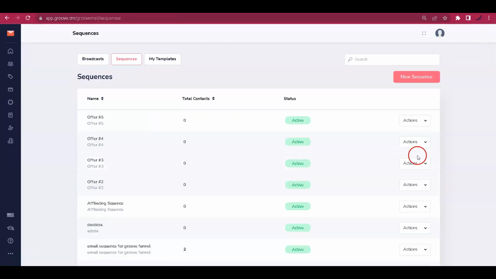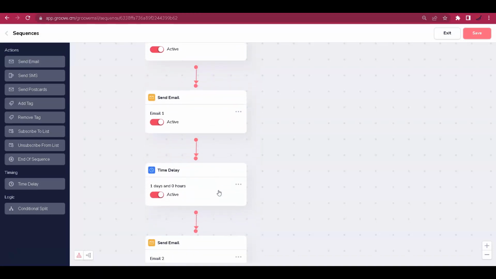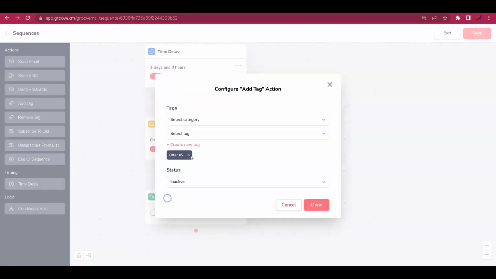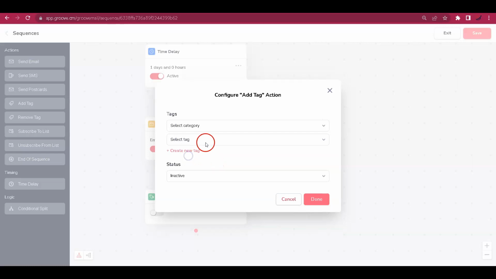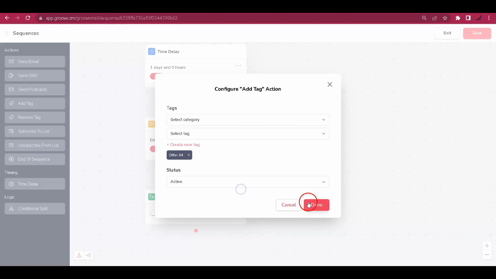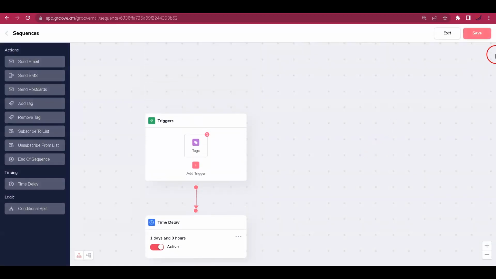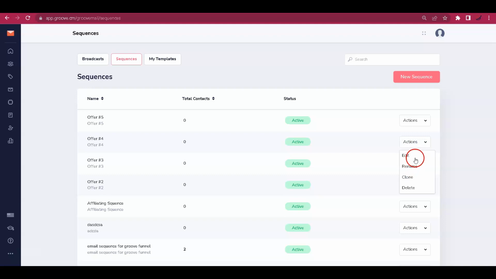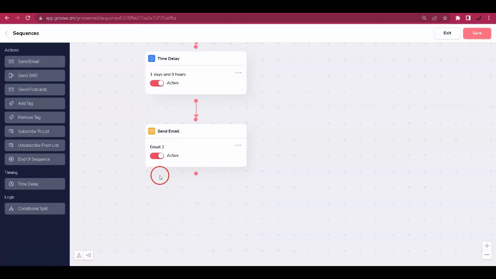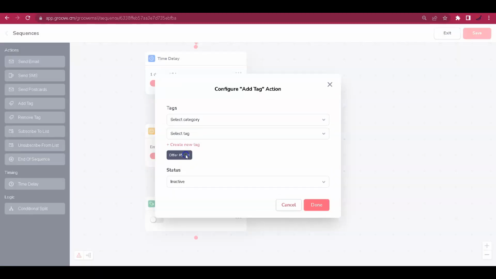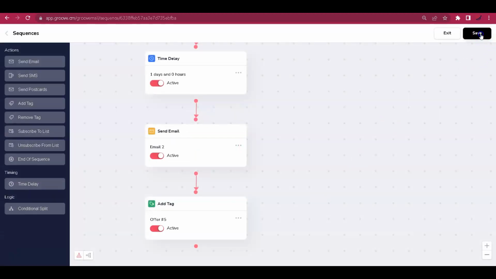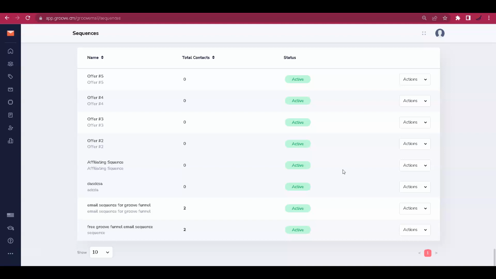Go to offer number 3. Click on edit. Scroll down. Add a tag. I think it is offer number 4 or number 5. I think it is offer number 4, and click on active. Click on done, and here it is. Now click on save. I want to go to offer number 4 and click on edit. Scroll down, add a tag, my promotions, offer number 5, click on active, and that's it. Click on save. Now our sequences are finished.